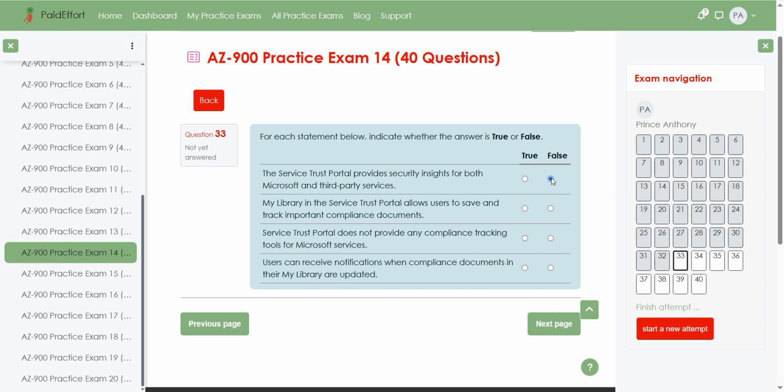My Library in the Service Trust Portal allows users to save and track important compliance documents. True. Service Trust Portal does not provide any compliance tracking tools for Microsoft services. False. Users can receive notifications when compliance documents in their My Library are updated. True. Let me explain.